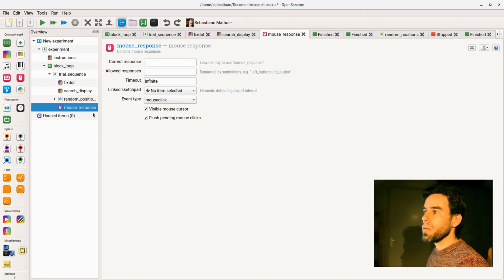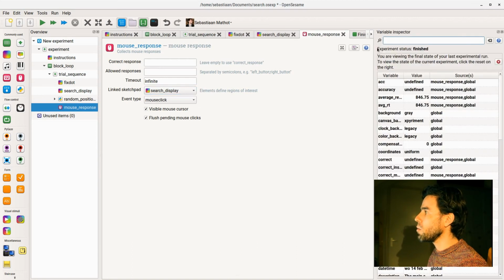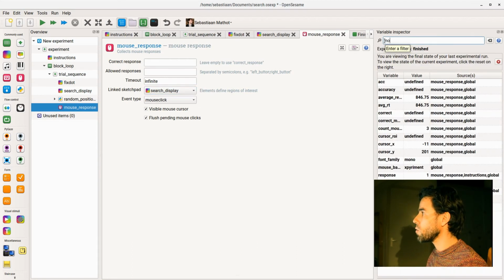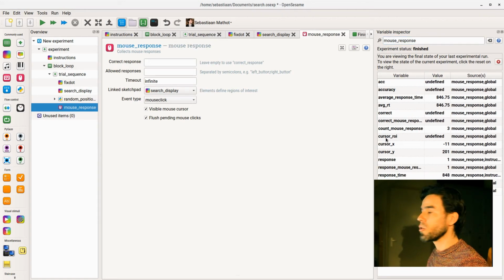Well, first we can make use of a pretty nifty feature in OpenSesame 3.2, namely that in a mouse response, you can indicate the linked sketchpad, search display. And once you do that, then if I go to the variable inspector, I will show you mouse response. The mouse response item has a variable called cursor ROI, and what will actually happen is that the mouse response item will look on the linked sketchpad, and if you click on an item that has an element that has a name, the cursor ROI will have that name.